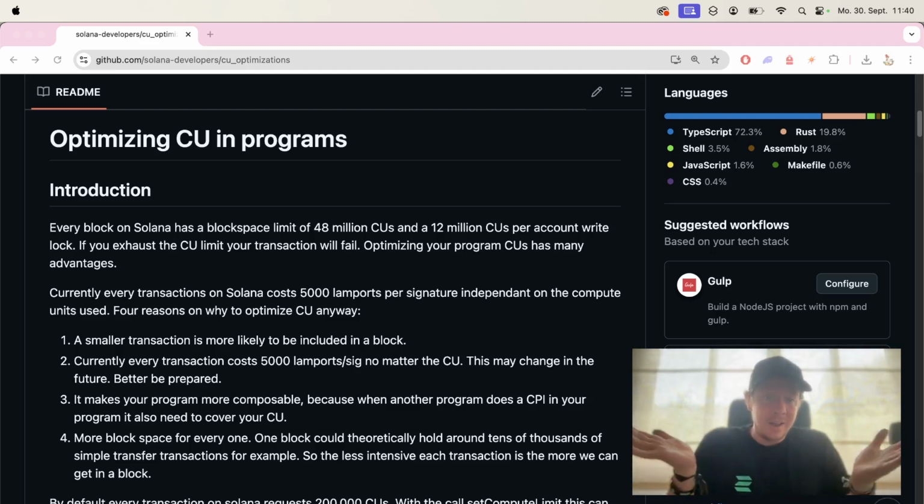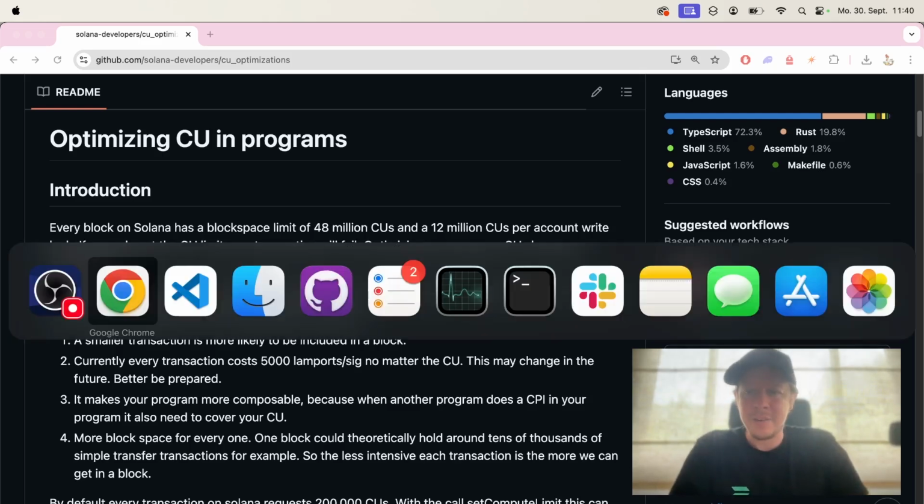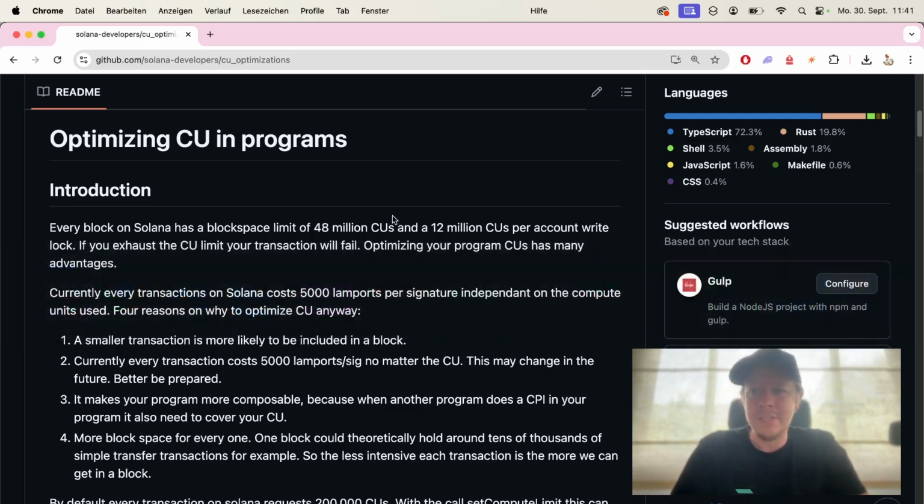But you can actually write a Solana program, like a counter, that only uses 4 CU. And this is what we're going to do today. And first of all, I'm going to guide you through all the resources we have on that.